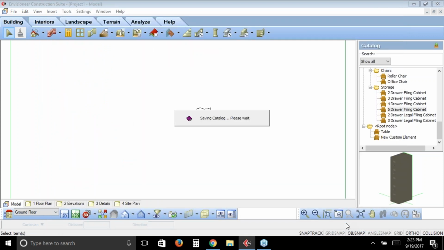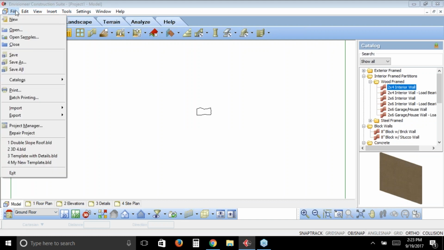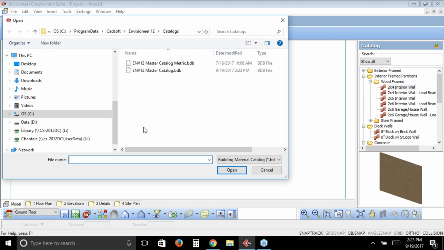When I click OK here, the catalog will save itself again because I made some changes, and it always wants to save that catalog. The catalog is a separate file. It is separate from any project that you're working on. If I come up to File and Catalog and choose Open Catalog, you'll see that it'll allow me to open up a BDB file. That's the file extension of our catalogs.